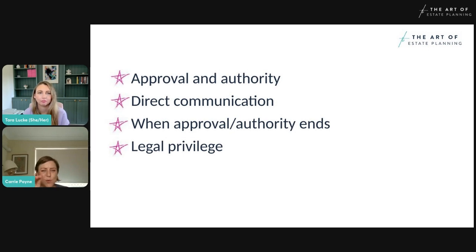Really importantly too, about when that approval and authority ends. Okay, so the client making sure that they're aware that they have this positive obligation to let you know when they no longer want to communicate with this third party. So if you've been sent someone through a financial planner and that client disengages with that financial planner and you're still communicating with them, it's making it clear that if that client wants you to stop communicating with that person, the onus is on them to let you know.